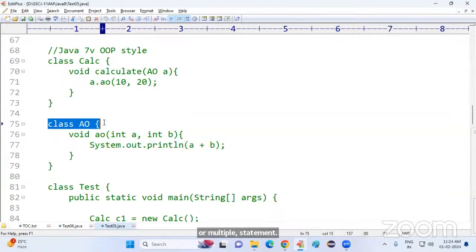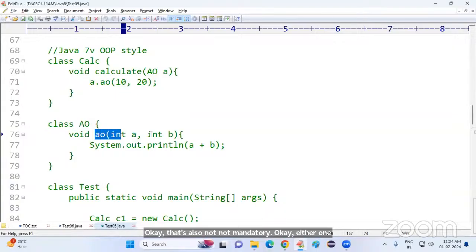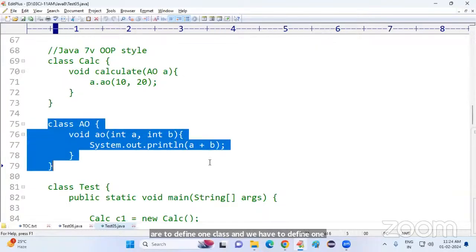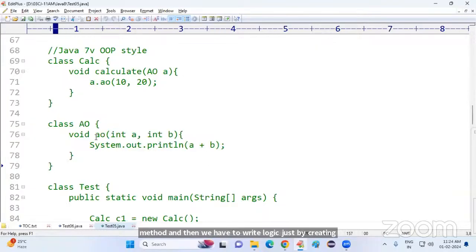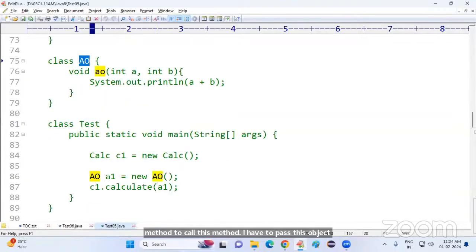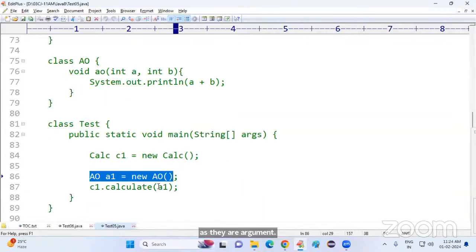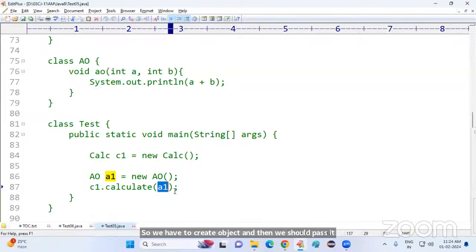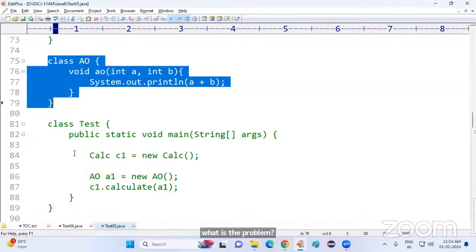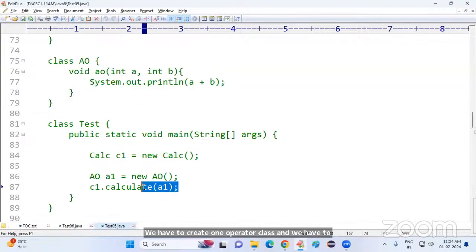First, you have to define one class, and define one method, and then write logic. Just by creating class, method and logic, is it automatically executed? No, we have to call this method. To call this method, I have to pass this object as an argument. So we have to create an object and then pass it as an argument. So in object-oriented programming style, what is the problem? We have to create one separate class, create one object and pass it as an argument.